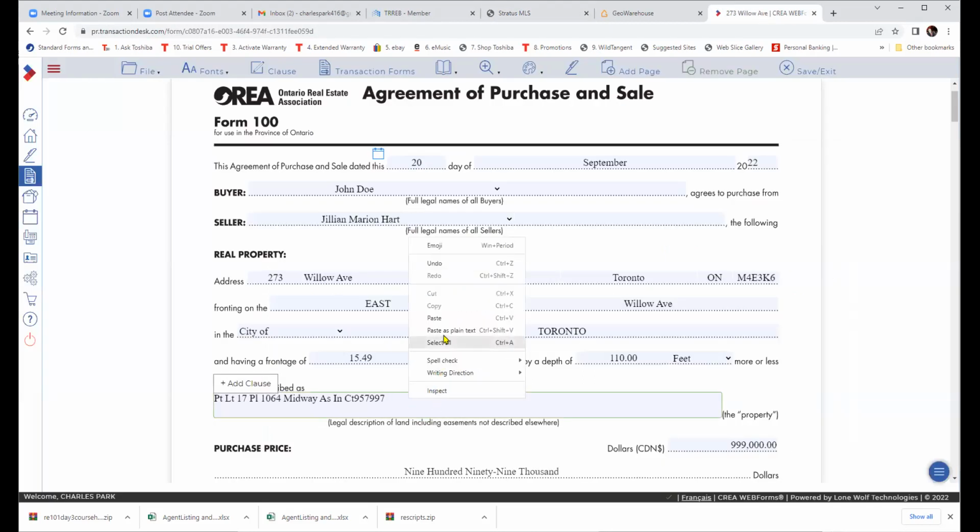Can anybody tell me why this is going to be really important? Who's going to care? Who cares about the legal description, guys? The lawyer. What are you actually selling? Now, can anybody read this description to me and tell me what it means? You're all licensed real estate agents, right? Oh. So PT, part, Lot 17, plan 1064, right?